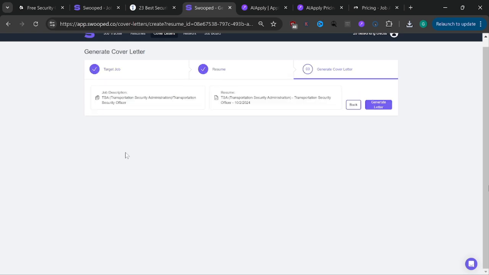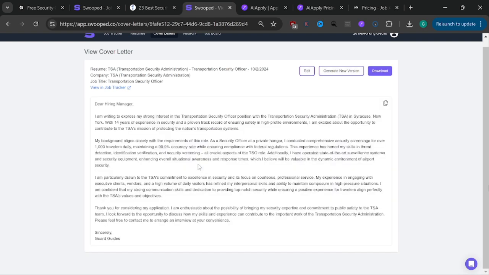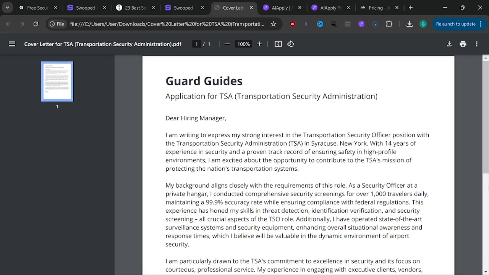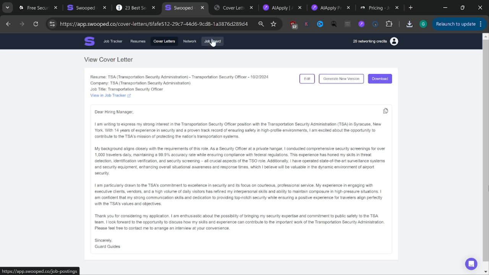Transportation, there we go. It's going to generate the letter based off that job that was saved in the tracker, as well as the resume specifically made for this job. And boom, just like that. Customized cover letter. You can download it. Boom, done. Now that is, of course, features included in the paid version.